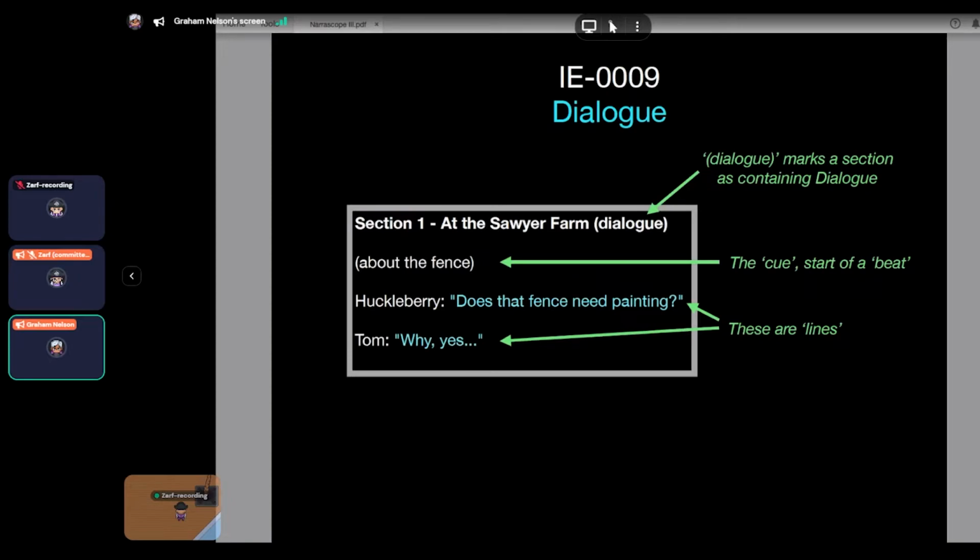And the reason is indicated by what's called the cue. So that's the bracketed bit at the beginning, where it says, in this case, about the fence. So you'll notice that beats can be about people or things. In this case, it's about a thing, a fence. They can also be about abstract ideas.